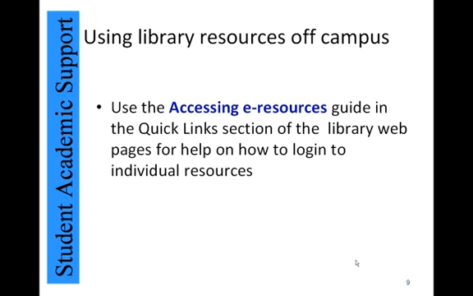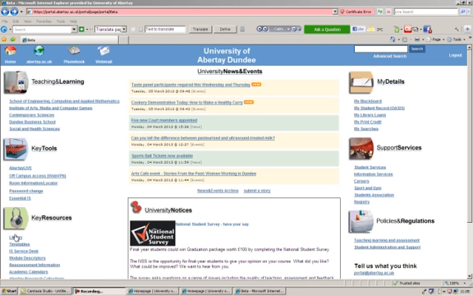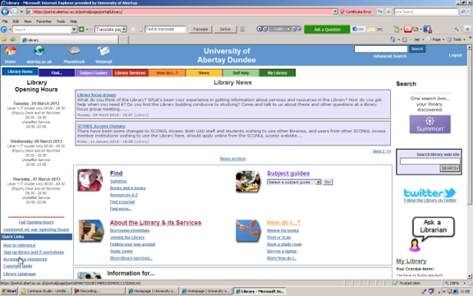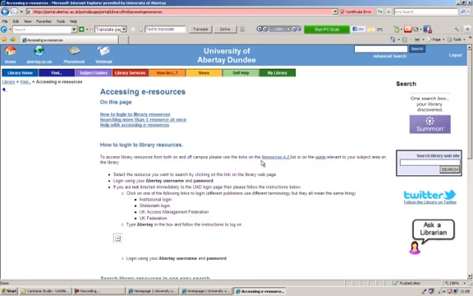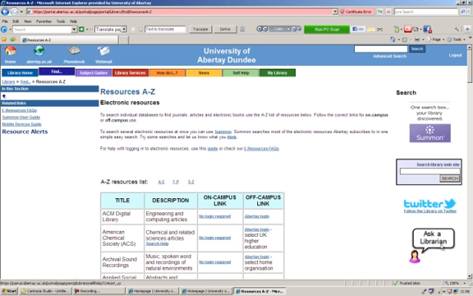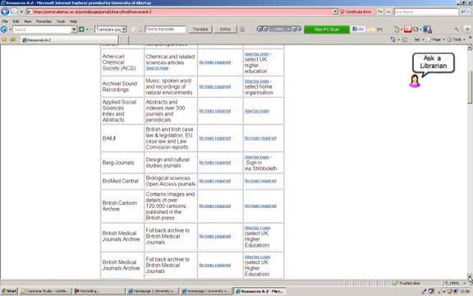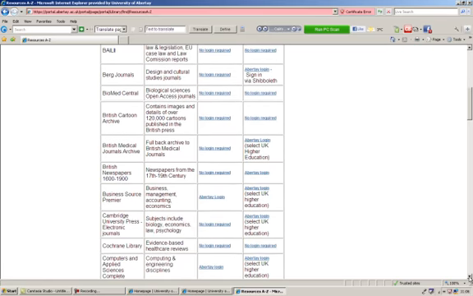Now we will have a look at that. On the main portal, choose Library. Under the Quick Links section on the left hand side, choose Accessing e-Resources. There's information on how to log in, etc., but we want to look at resources A to Z. And here it describes a journal title, a general description and the links for on and off campus.